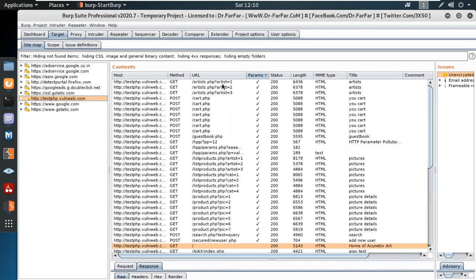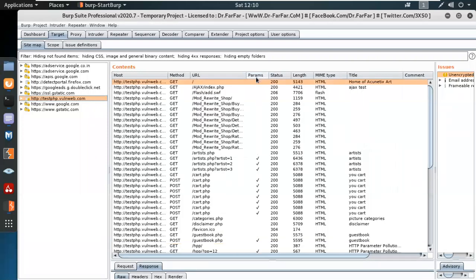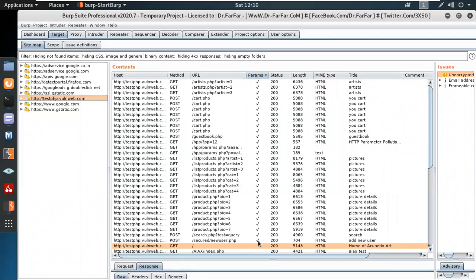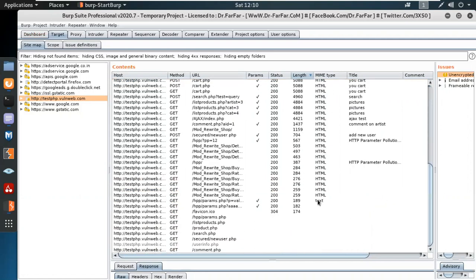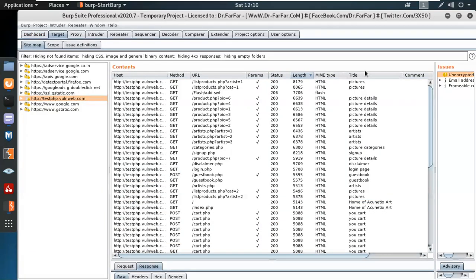to identify the parameter values over here. You can see artist.php, artist equals 1. Most of the pen testers simply perform pen testing on the parameter values because they need a proper class to execute. And over here, you can examine with the help of length, the maximum length. Length of the file means it contains some data or a type. The type you can see, these are all HTML and one is a text file. And you can see the title, whether it is a picture or details.